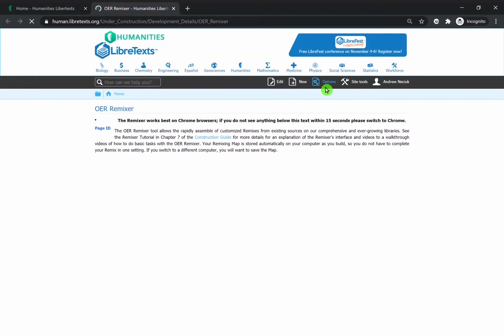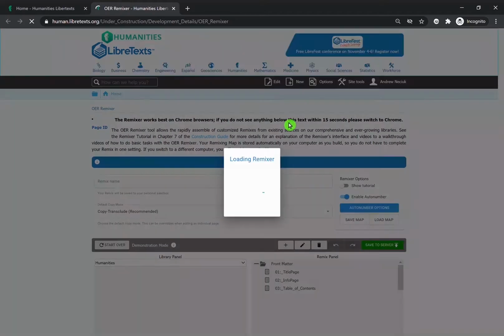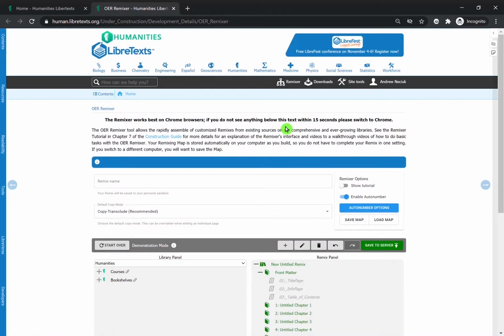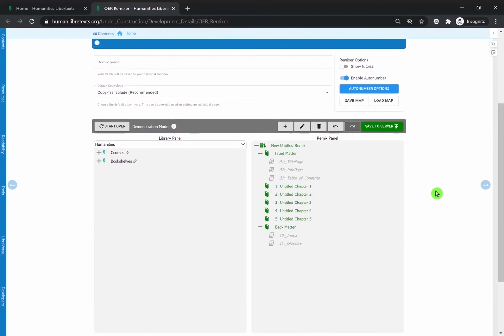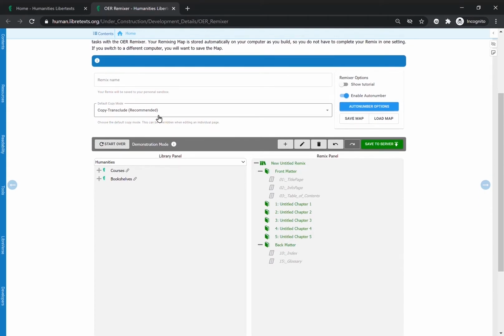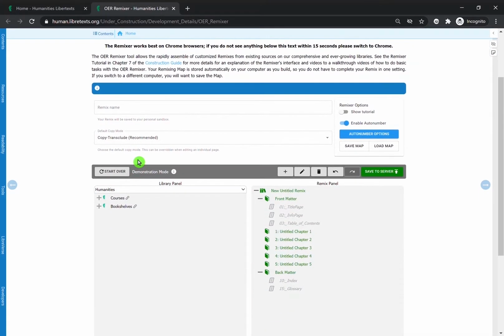So when you go in Remixer, again, it's going to take a little while to load. Of course, Remixer works best on Chrome, though the rest of the libraries are available on all the browsers. So, once you go on here, it's going to give you options, and this is going to be entirely dependent on what you want to do. So, Transcluded. This is what you most likely want to do, but everyone's different, so I'm just going to explain.